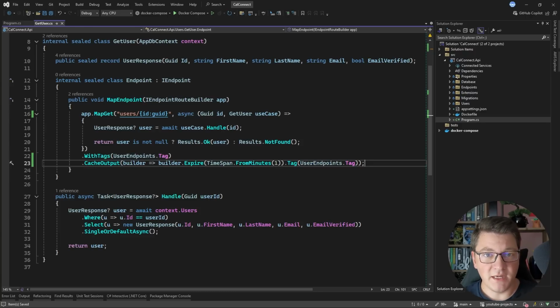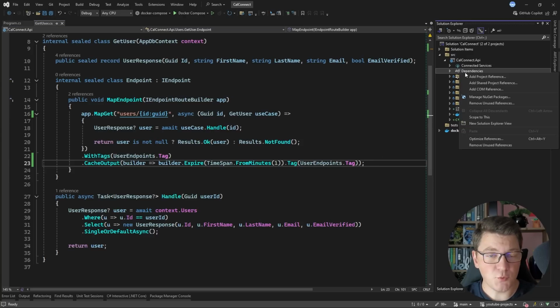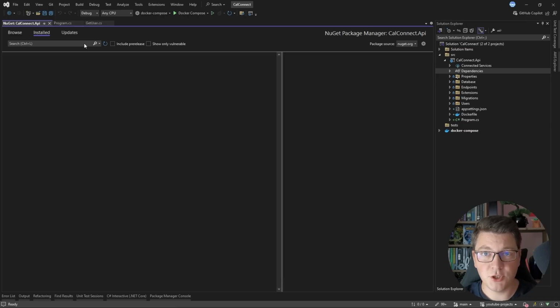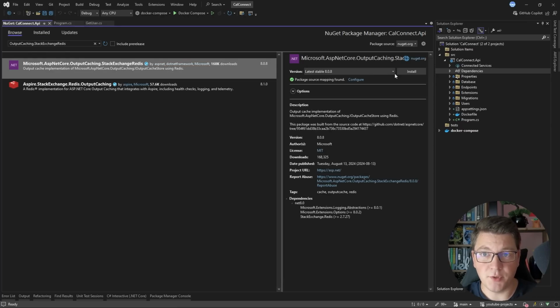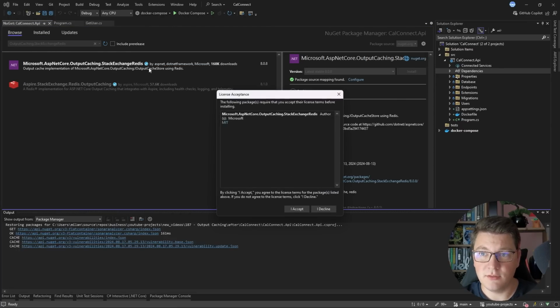So let's say I'm satisfied with this output caching policy, and now I want to scale out my output caching using Redis. Here is how you can implement this. We need to install an additional NuGet package into our application, and you're going to search for output caching StackExchange Redis. So let's go ahead and install this NuGet package.